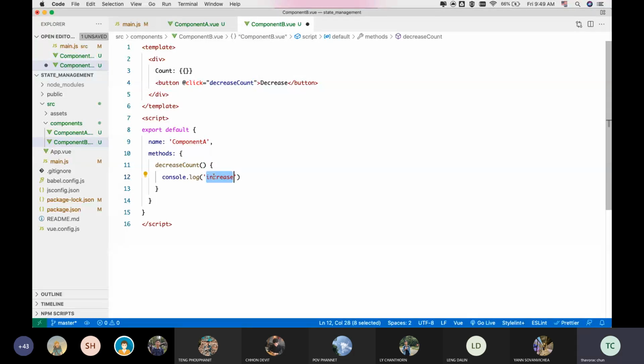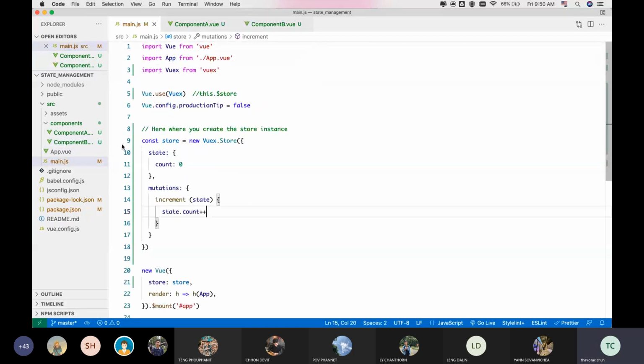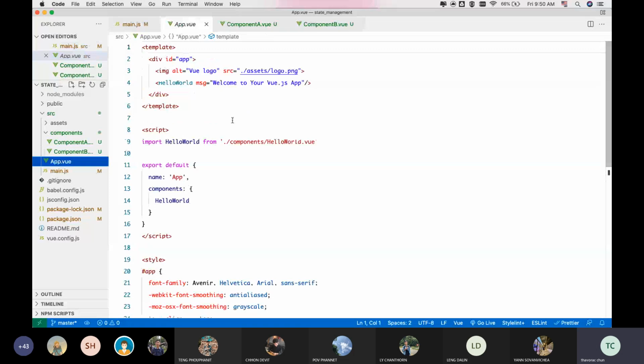In here, and in here. Okay, and here we name it component B. So here we do nothing yet because the count is from the store and we don't have access to the store. So just make sure that we call the two components correctly.